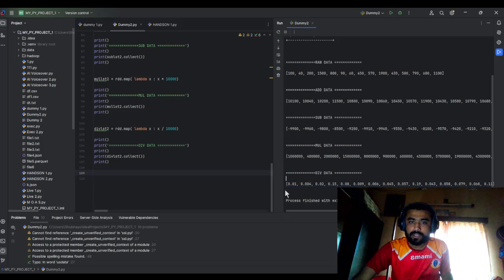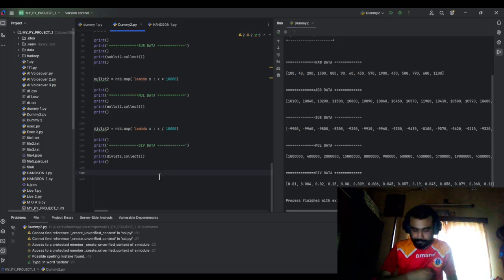In division, 100 is divided by 10,000, so this is 1 by 100, right? 100 into 100 is 10,000, so 1 by 100, that is 0.01. 40 divided by 10,000 is 0.004. 200 is 0.002. 1500 divided by 10,000 is 0.15. So we are getting that. So everything is correct, right?